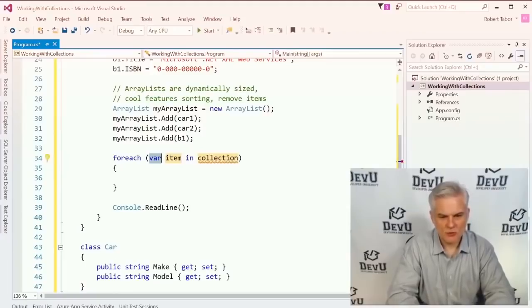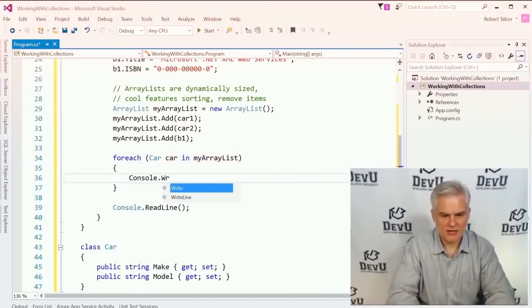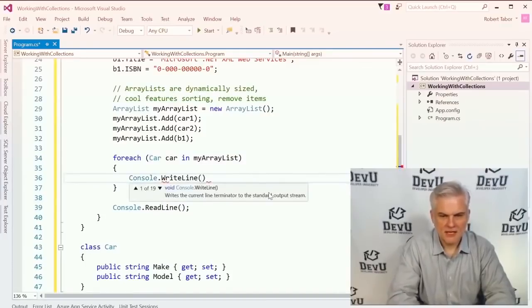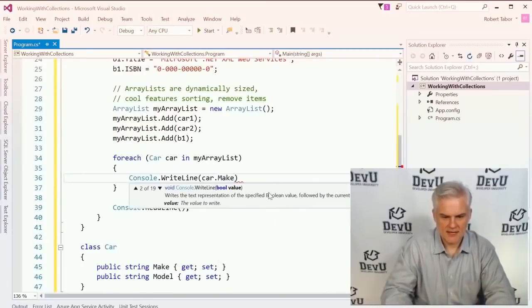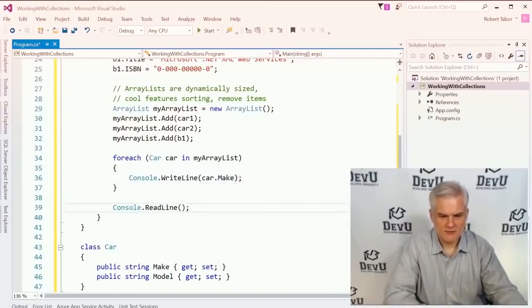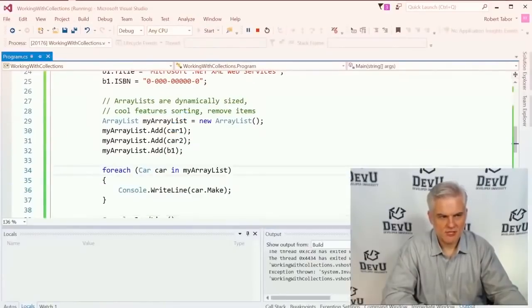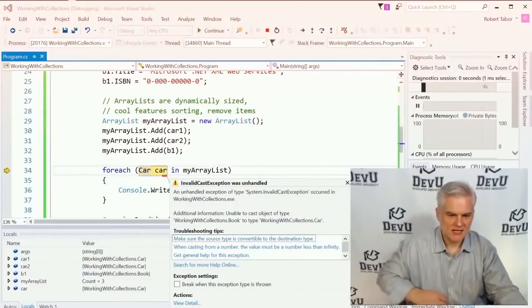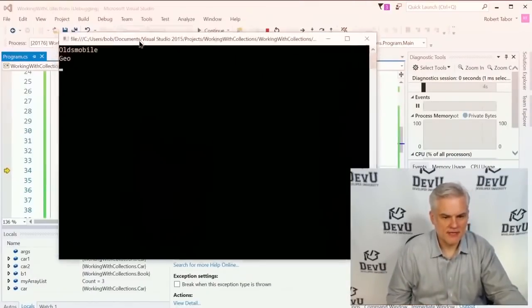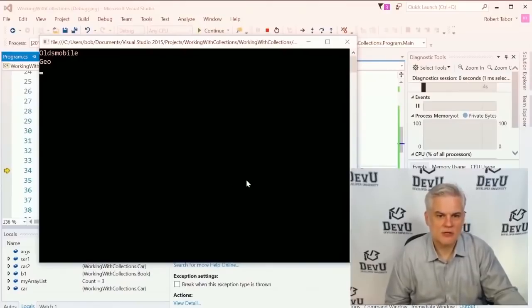And what am I going to work with here? Let's just say I'm going to work for each car in my array list. All right, and then I might go console.WriteLine, and let's just go car.make, like so. All right, and print that to screen, and let's run the application, and we will get an exception whenever we hit the third item in our array list.